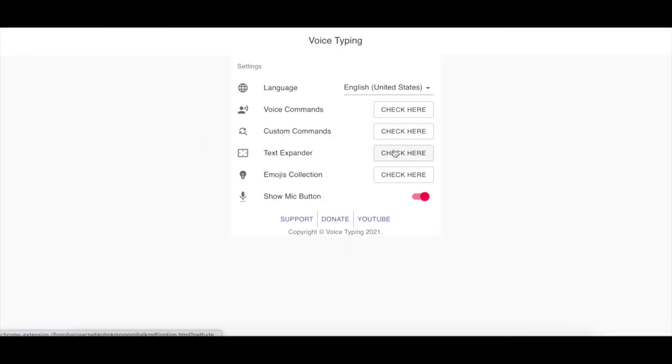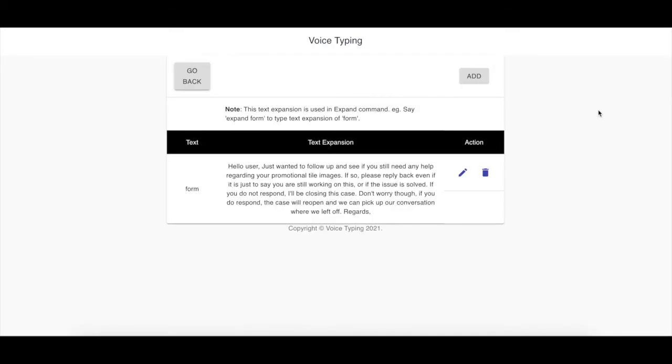Text expander is another cool feature. It's very useful when you need to repeat writing the same thing again and again. So for example, if you're a marketer and you have to give written introductions of yourself to so many people at all times of the day, you can't bother rewriting your introduction again and again to different people, right? So that's where this text expander comes in.